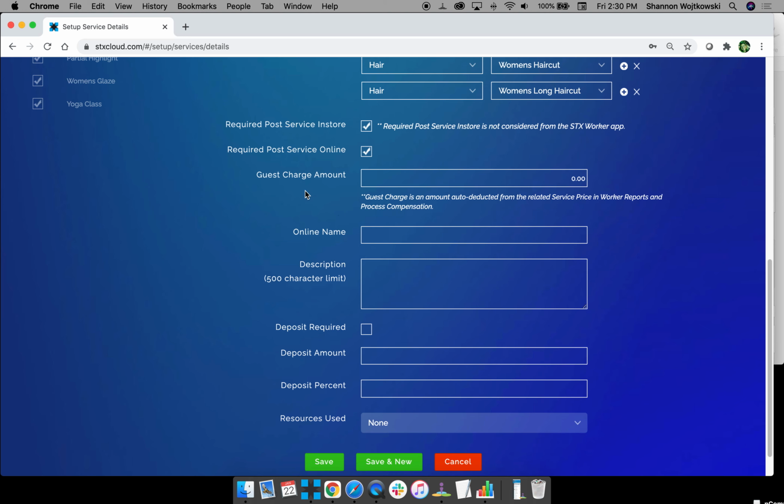And then this is the guest charge. So the guest charge is actually deducted from the service price in the worker report. So if your service was $100 and you had a guest charge of $10 on the worker report, it's just going to show that they did $90. This is really an uncommonly used item.